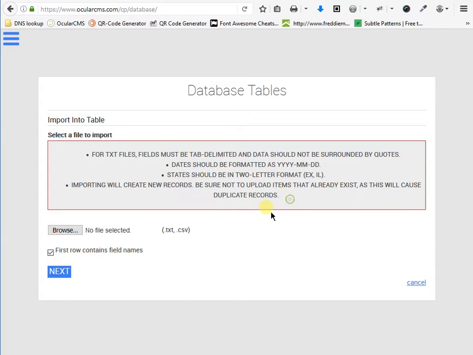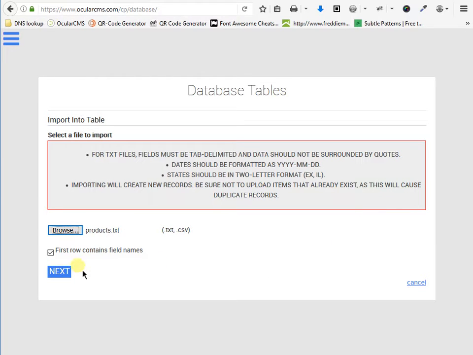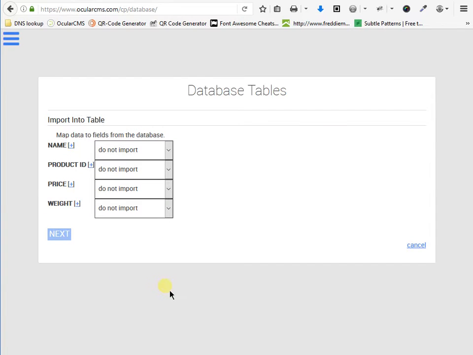Go ahead and read these on your own. They're very important for certain field types. Once you've saved that file to your computer, click Browse, find the file, and say Open. If the first row of your file contains the field names, then go ahead and leave this checkbox checked, otherwise uncheck it. Since mine did have the field names in the first row, I'm going to leave it checked. I'll say Next, and this allows you to map the fields.